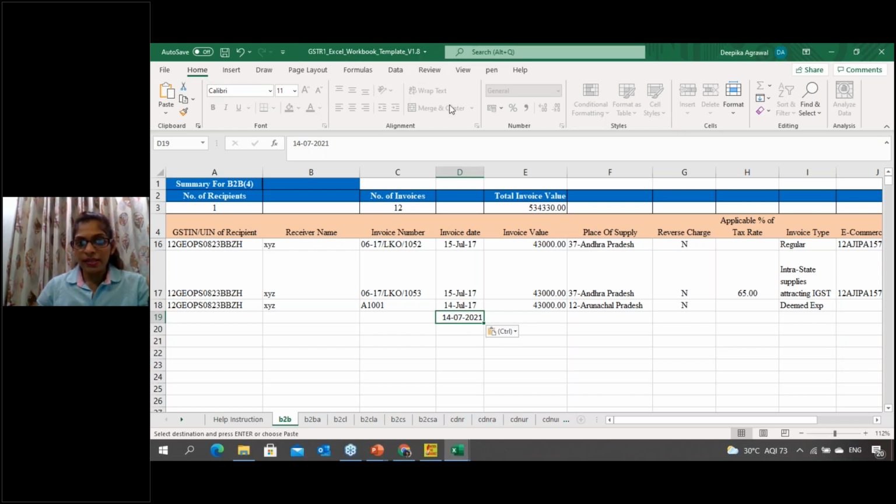See over here, these particular cells are also not visible because this is a macro based workbook. You cannot make changes. So you have to make sure that whenever you are mentioning dates in this particular sheet, it has to be as per the format of the sheet.